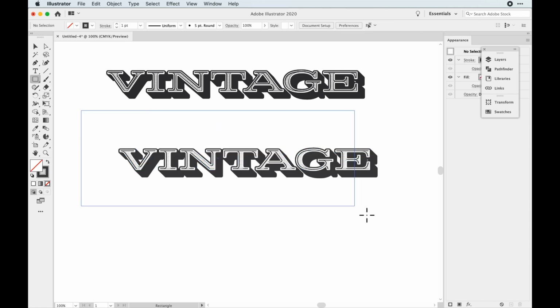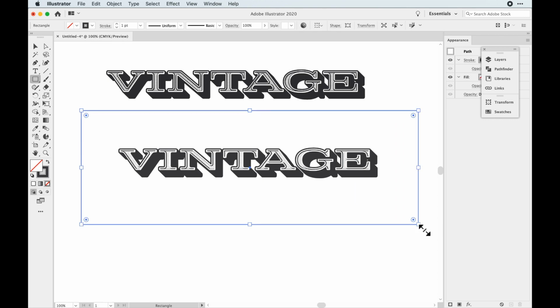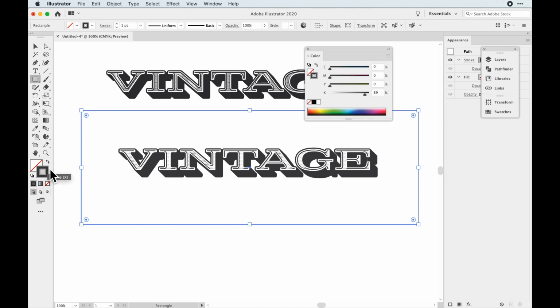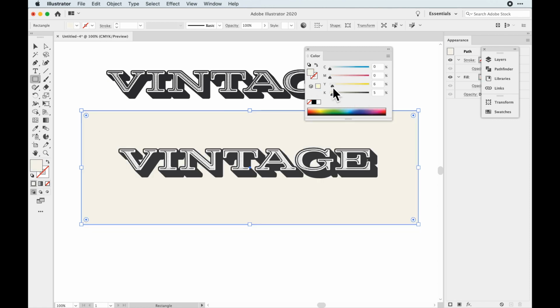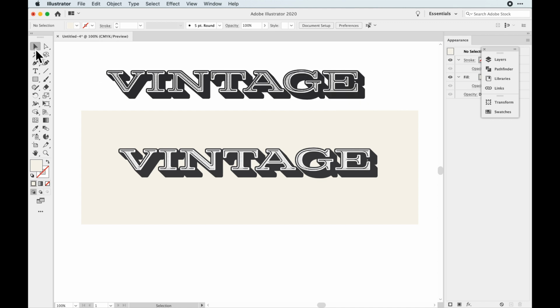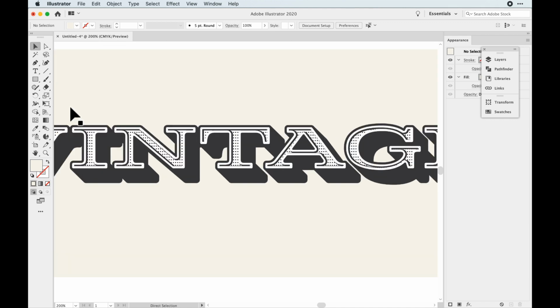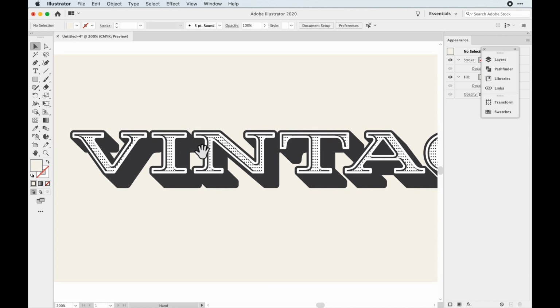Then I can put this on a colored background by drawing a container, sending it to the back using my Shift Command left bracket. I don't want any border color on here, but I do want to fill. And in order to get that kind of vintage looking yellow, what I do is I put a little bit of yellow and a little bit of black in there to create that kind of softer paper look. And there you go. Now you've got that super cool vintage effect with that kind of drop shadow, that slip shadow, and that kind of inverted section with that inner shadow effect.